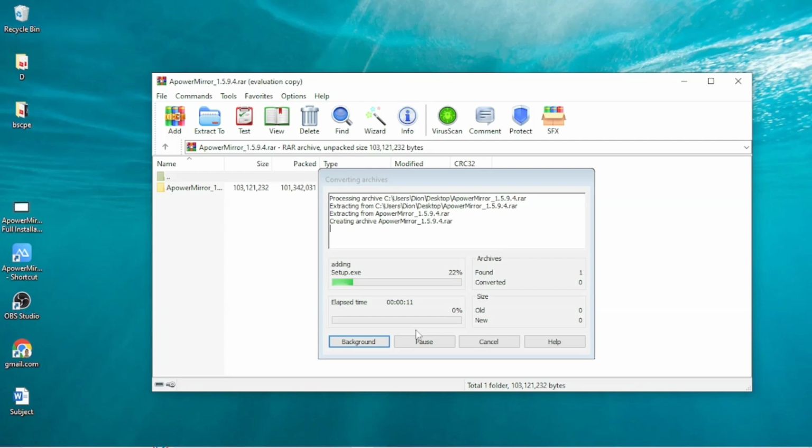So pagkatapos ng adding, ito siya guys. So automatic makakaset na siya ng password. So kung meron kayong mga important files na gustong lagyan ng password, compress, then lagyan ng password. So ganun lang yung steps.